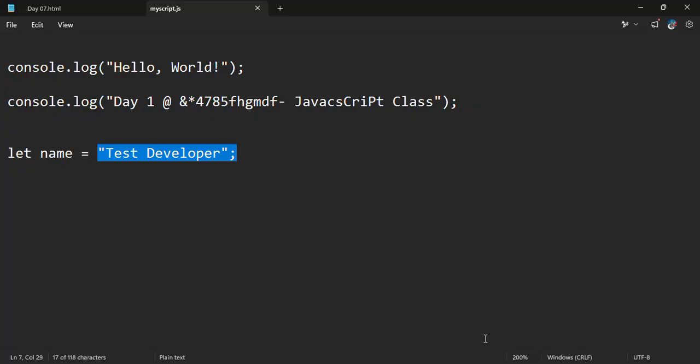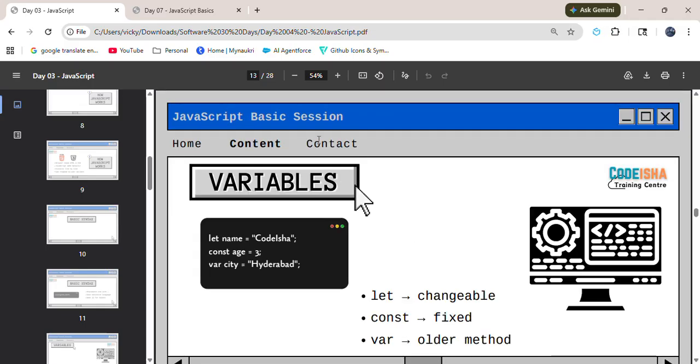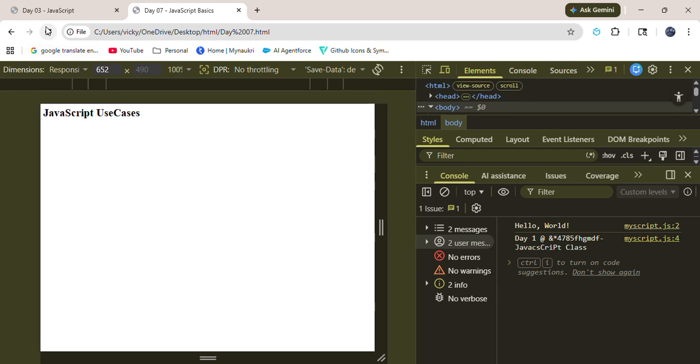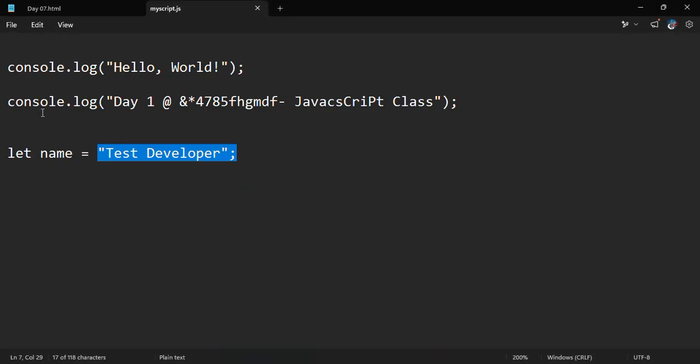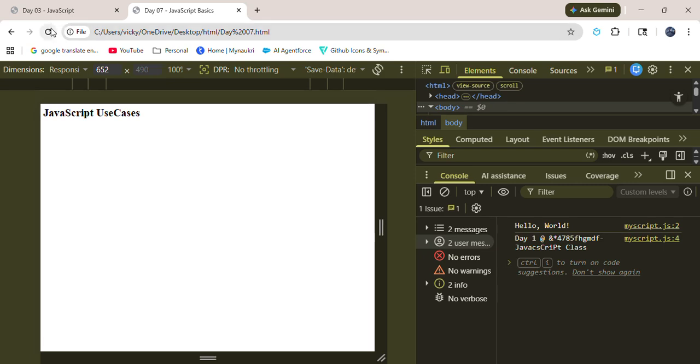Let's check. Let's open our tab, come back to the web page and refresh it. Can we see any values in the console tab? We don't have any, right? Because we didn't add the print statement. So for that we use console.log. Inside that I'm calling the variable name and finishing with the semicolon. Let's save this piece of code and refresh it. See, now we can see the test developer variable value, right?